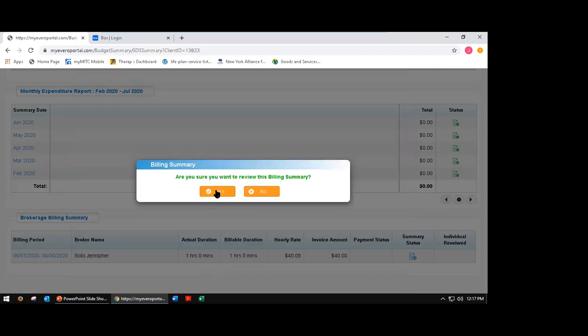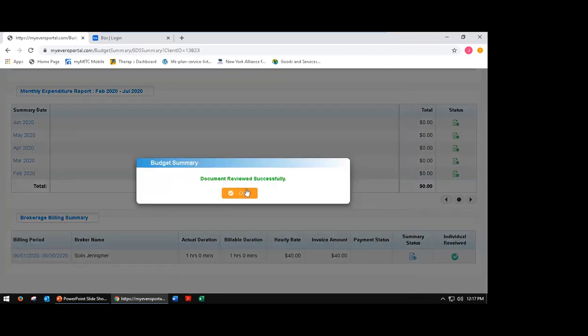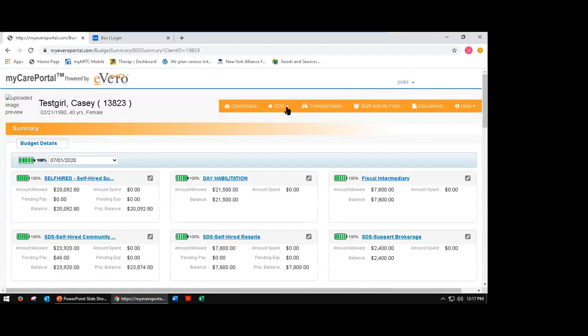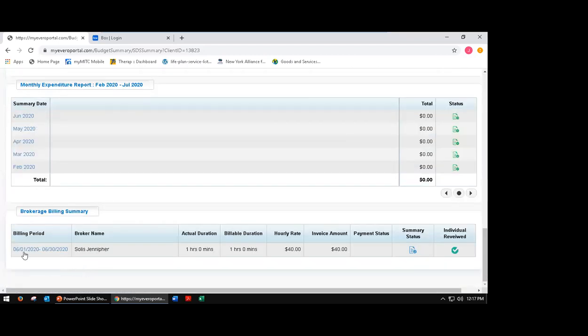Are you sure you want to review the summary? Yes. Which I find to be easier than having to go to broker documentation and click on each service, the broker reports they provided, session by session. You would just make sure that you go to your SDS summary screen, scroll all the way to the bottom, click on that billing period, approve, click review, and then that green check right there is what's going to notify me that you've reviewed and approved the brokerage billing for the month in question. Okay.